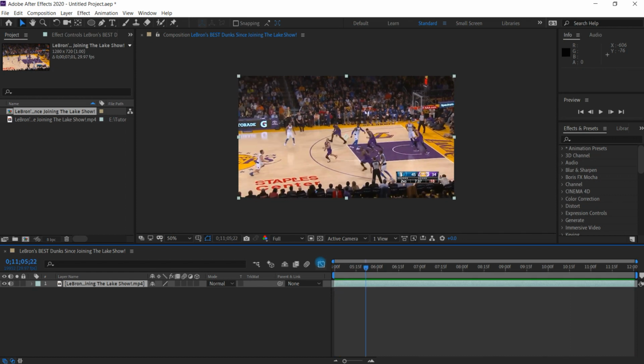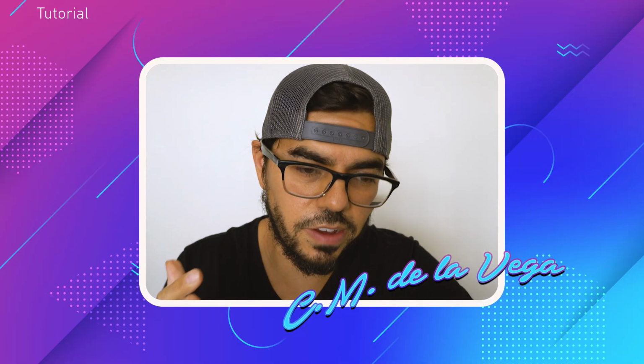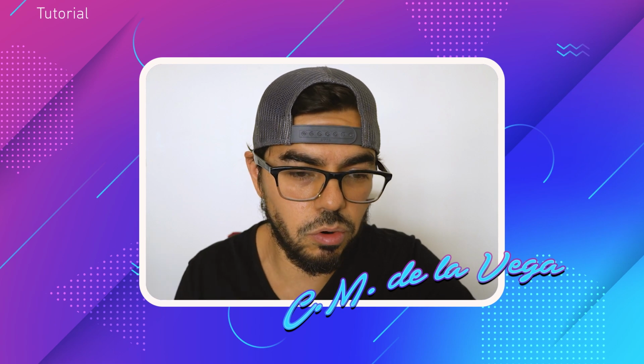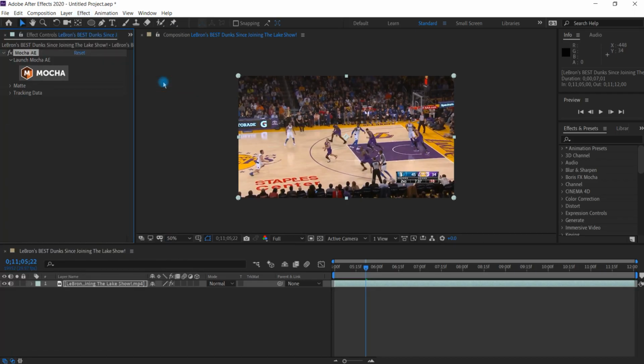Once we have that, make sure that it's selected and go up to Effect and go to Boris FX Mocha. And we can track it with Mocha AE, which comes free inside of After Effects. And if you have the paid version of Mocha, you can also do it in Mocha Pro. But for most of you, we'll do it in Mocha AE. The same steps apply to Mocha Pro. Now to launch Mocha, let's click on the button.